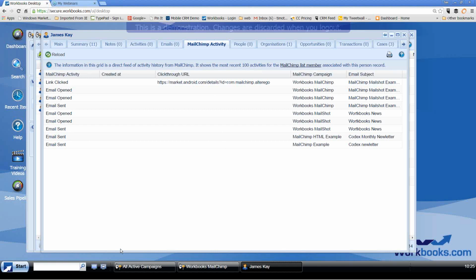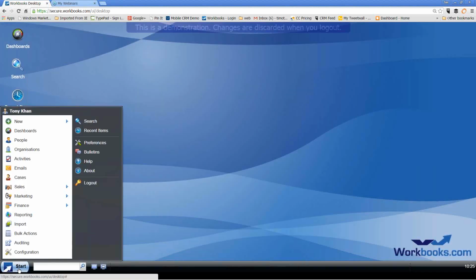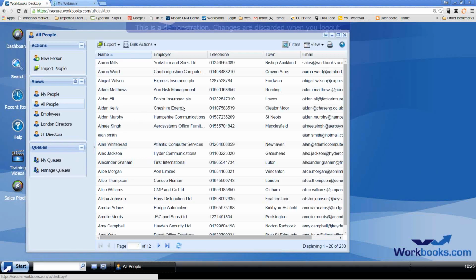Another way that people can get on a campaign, if I just close down all these windows there, is back to the start menu, and we saw people earlier on, and there's all the people in my system. You've got these different groups or lists, but it's very easy to create a list and decide who wants to go on a particular campaign.